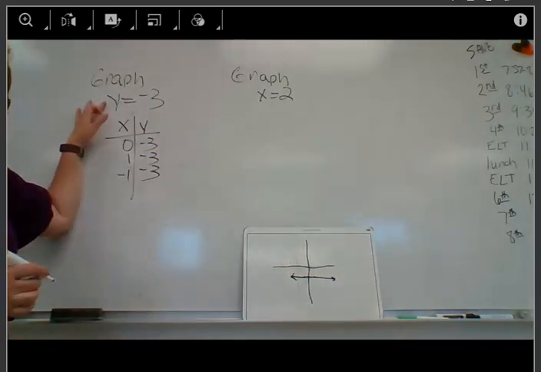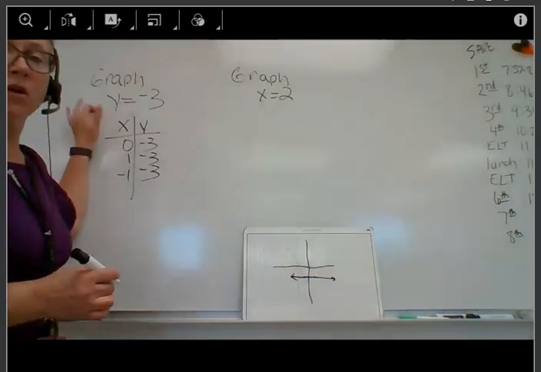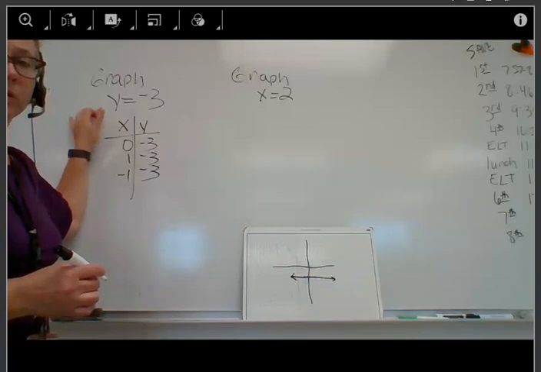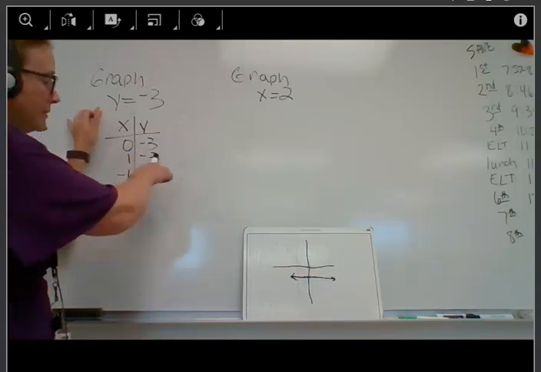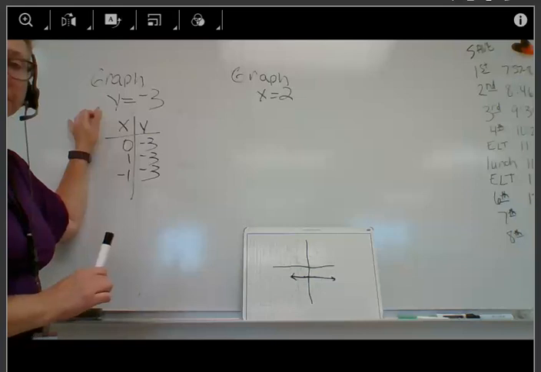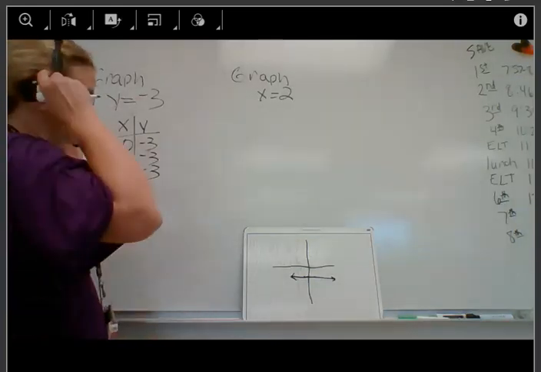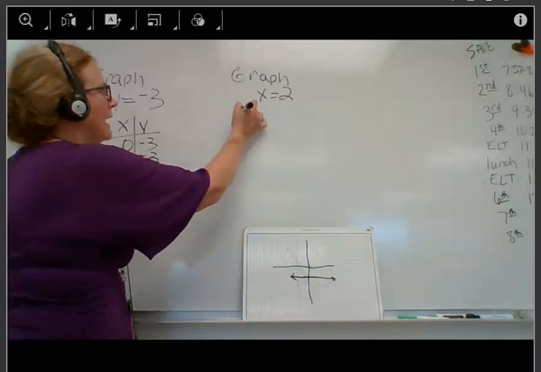So when y equals something, you'll have a horizontal line on that number, -3. So whenever it's y equals, you're going to have a horizontal line. You can always just make a table to figure that out. We'll use our same graph because this next one's going to be a vertical line. And so we'll do a table again.